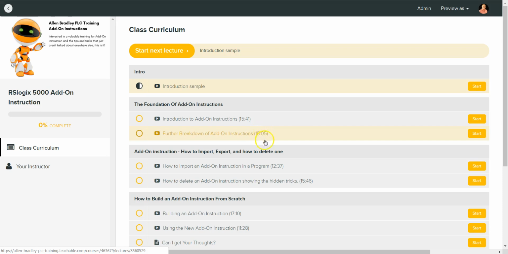This one is actually showing one that I personally made, a very detailed add-on instruction, so that you get a perspective of what I do, again breaking down the more detailed elements of the add-on instructions themselves.